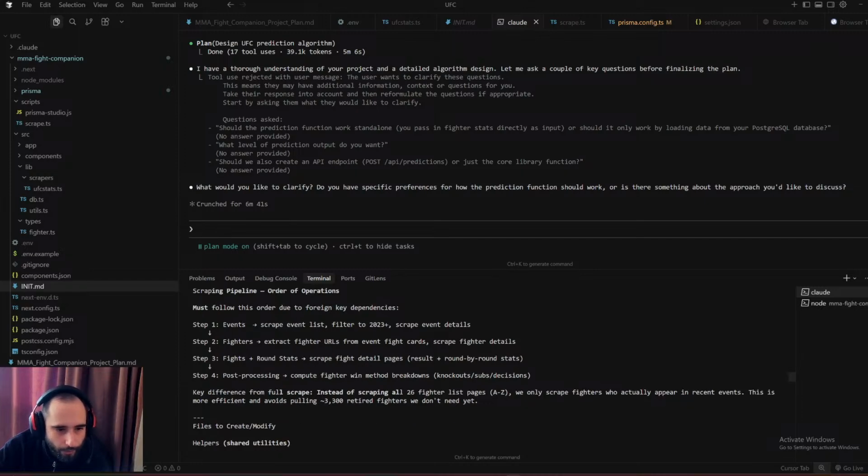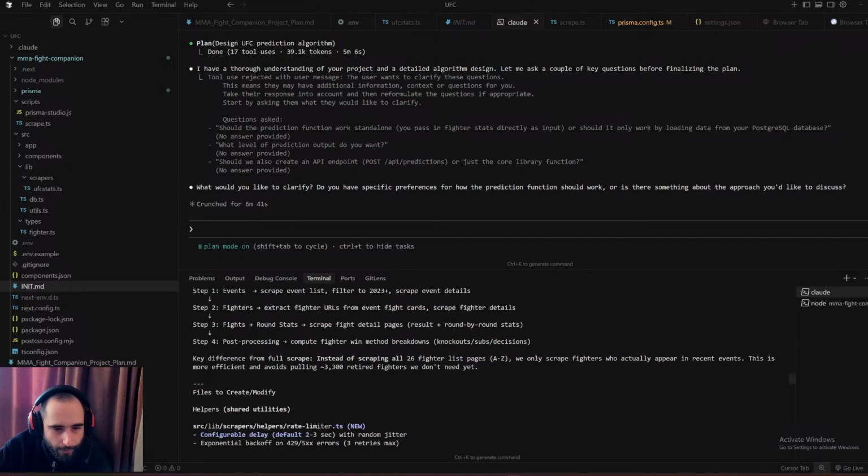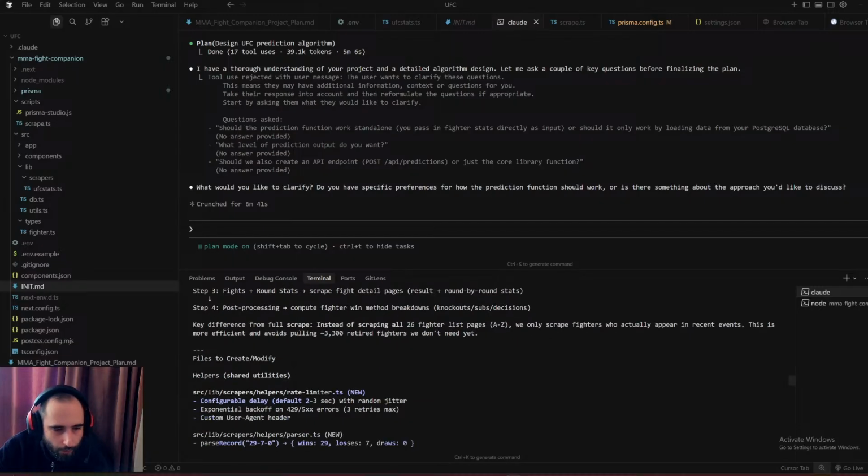Fights. Post processing. Okay. Compute fighter records with method breakdowns. Key difference from full scrape: instead of scraping all 26 fighter list pages, we only scrape fighters who actually appear in recent events. This is more efficient. Okay.